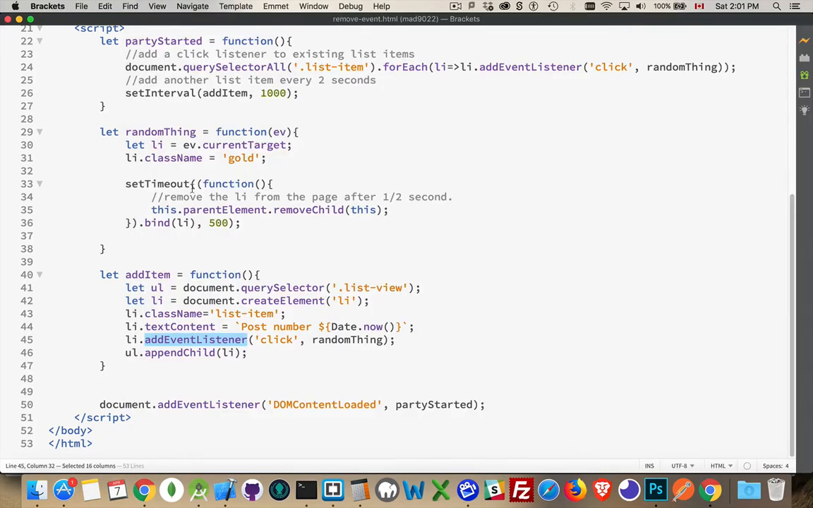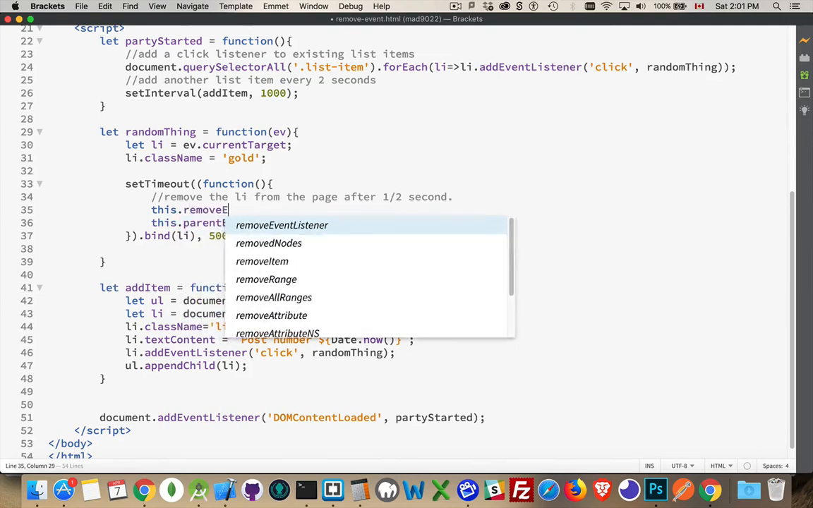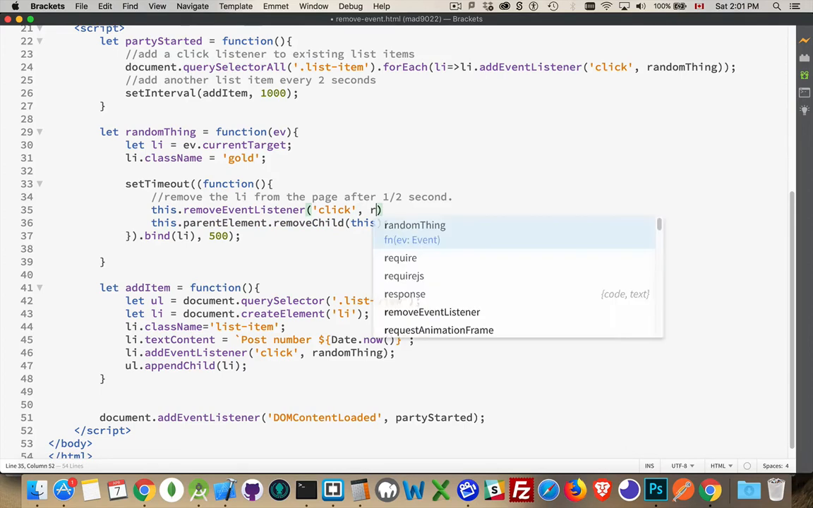Well, inside my function here, where I'm calling removeChild, just before I do that, I will say this, which is my list item inside this function, removeEventListener. Works the exact same way as addEventListener. Takes two arguments. What's the event? And what is the function?